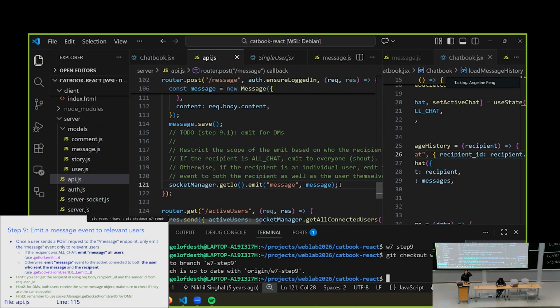All right, does anyone want more time for step 9? Give me a thumbs up if you need like 30 more seconds. All right, give you guys a couple more seconds to work on this.